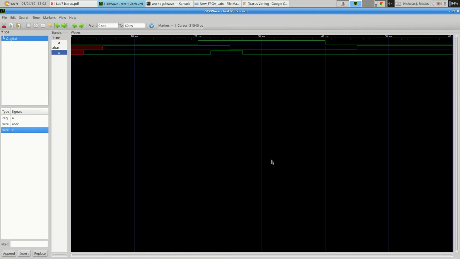So A starts off at 0, goes up to 1, it comes back down to 0. A bar is the complement, but you can see the propagation delay here from 20 to 25. A bar is still a 1. And so during this period of time, you have a pair of 1s going into our AND gate. 2 nanoseconds later, the AND gate outputs a 1. This is the glitch right here. Right? Even though by our truth table X should always be 0, it pops up to a 1 for a brief period of time, for about 5 nanoseconds. And that's a classic glitch.